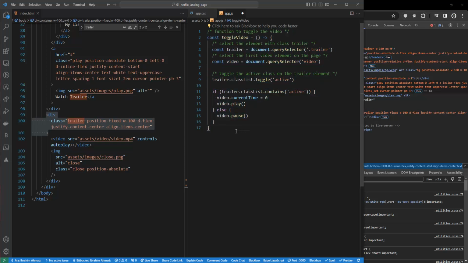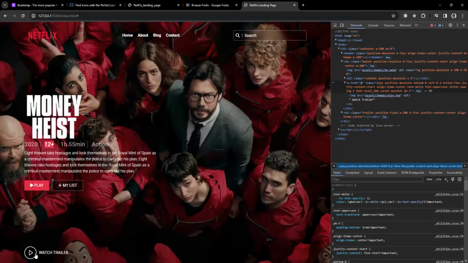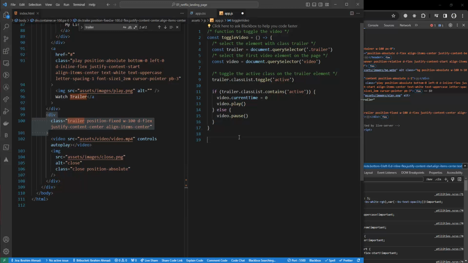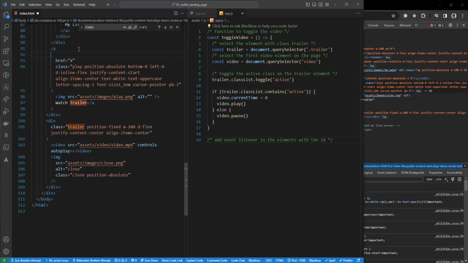And now our JS function is done, but this is still not gonna work because we have not called anything on this button click. So what I'm gonna do here, I'm gonna add an event listener to the element with the ID. On this button, I'm gonna put an ID here. I'm gonna say watchTrailer, camel case, and I'm gonna copy this ID.